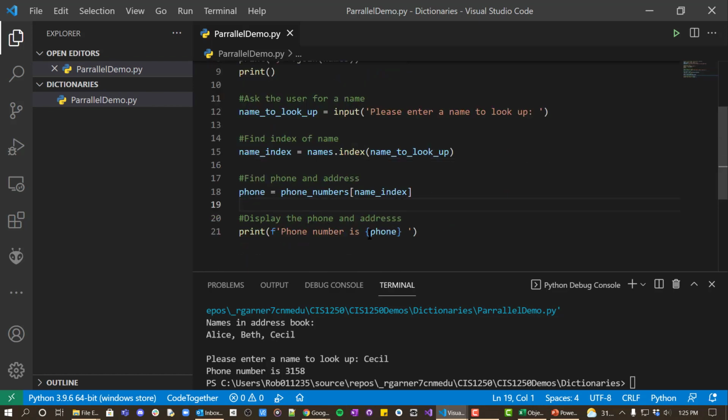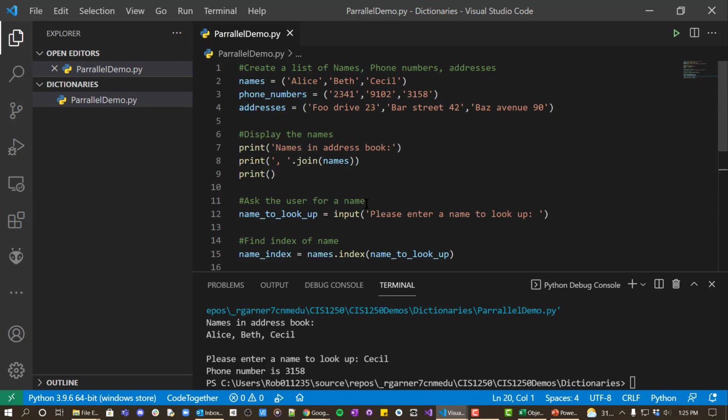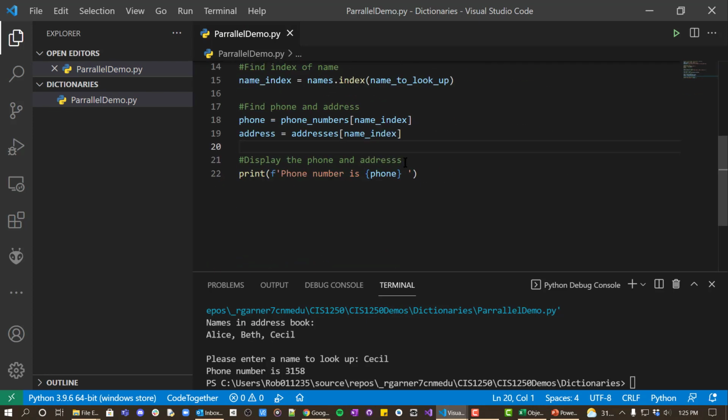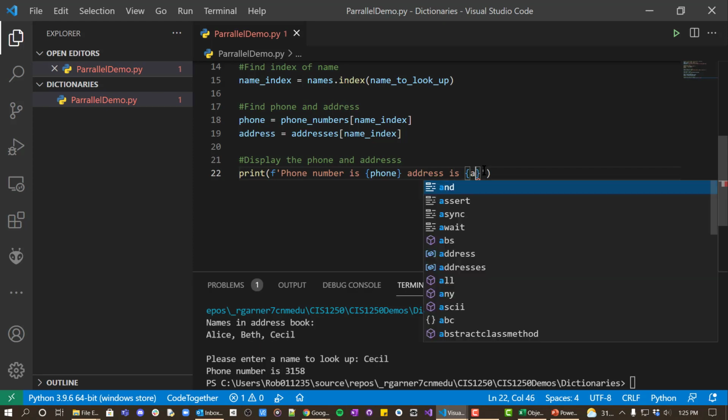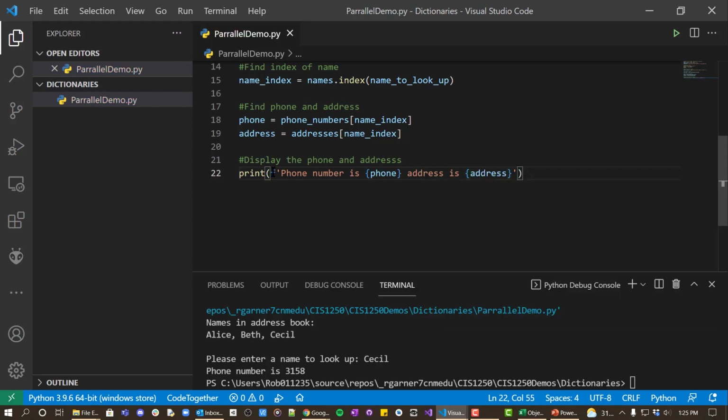So this is working, and we can use the same process here, and we'll say that the address is equal to addresses of name index. We're using the same index, because it's at the same position. And then what we'll do is we'll add here address is, and then we'll say please display address. So remember, this is a format string, and you can put in curly braces the variable that you want to display. And let's give that a try. And I think we have a completed program if this works.